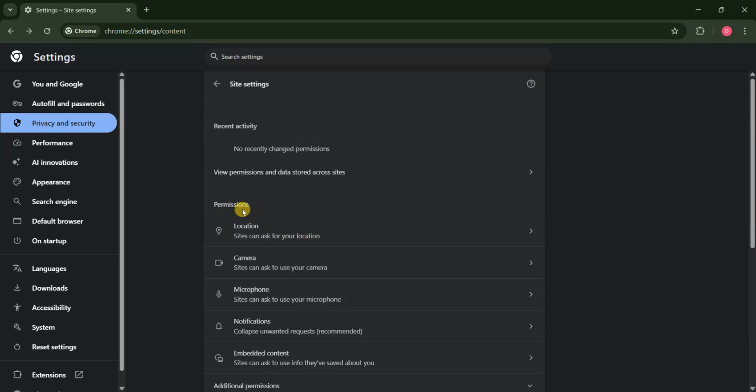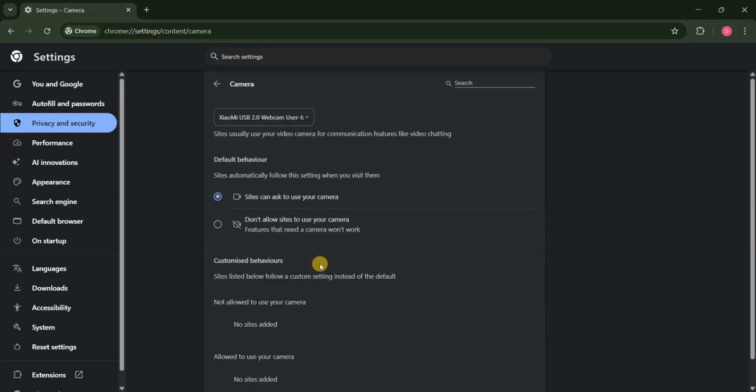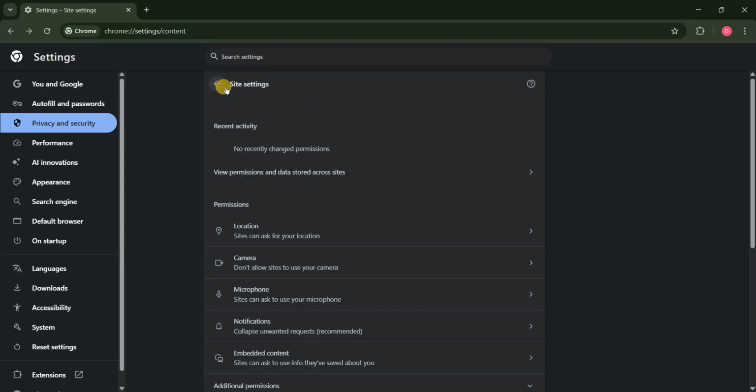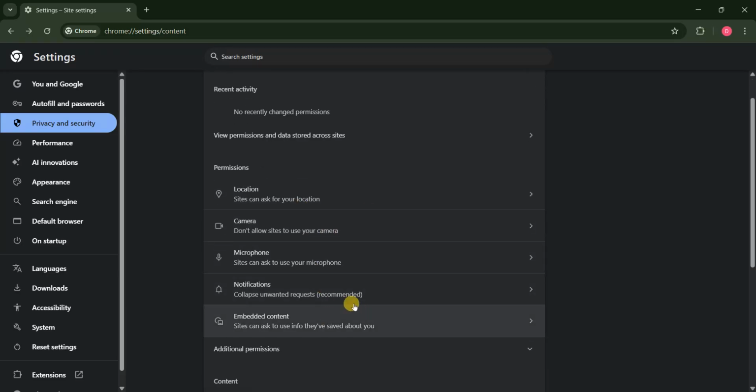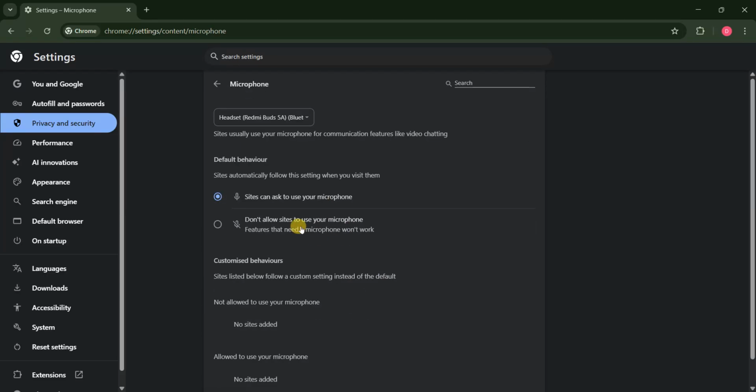Now you can change the permissions here. You can change, as you can see, don't allow sites to use your camera. Click on this feature so camera does not track your working, and click on microphone and again click on don't allow sites to use your microphone.